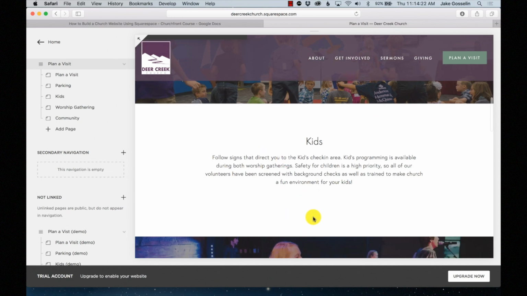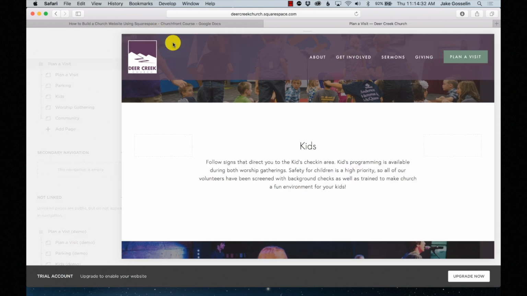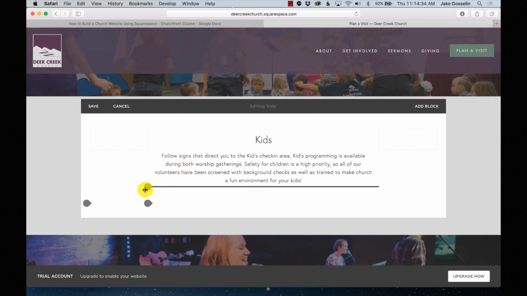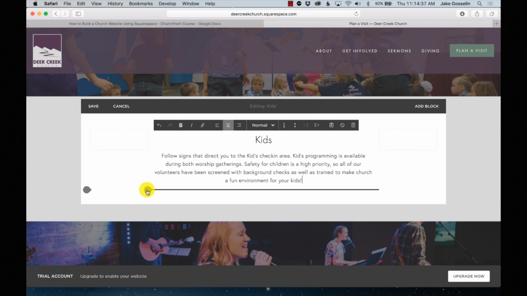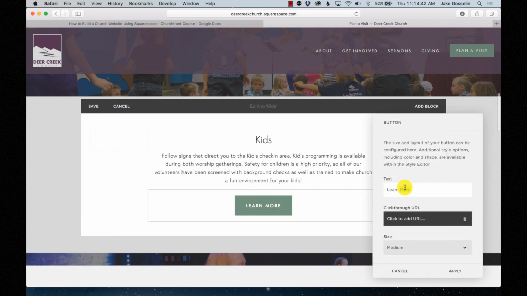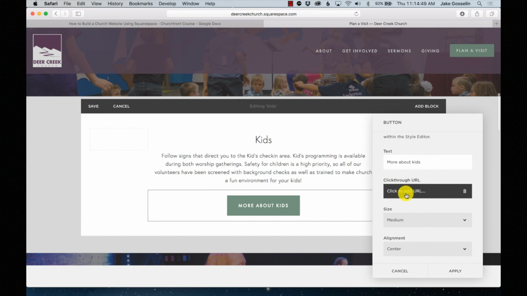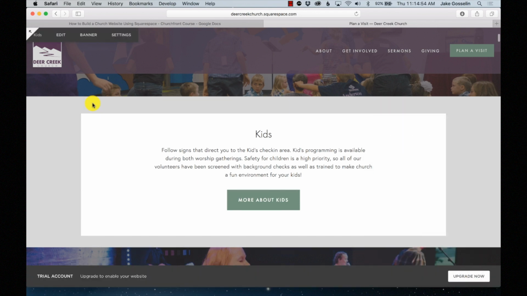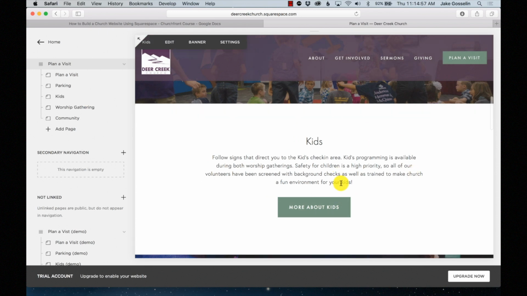And there's actually one more thing I want to add to the kids section here, and that's a button for people to learn more. So again, rather than having a bunch of text about everything with their kids ministry, since it's important for parents to have access to that information if they want to learn more, I want to give them an easy way to find it. So I'm going to go ahead and add a button here and just put more about kids. And then later I'll go through and add the URL for whatever web page that will be. Press apply, save, and now this section's good to go.